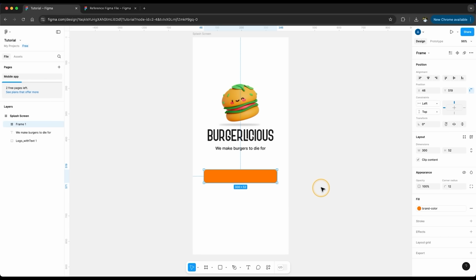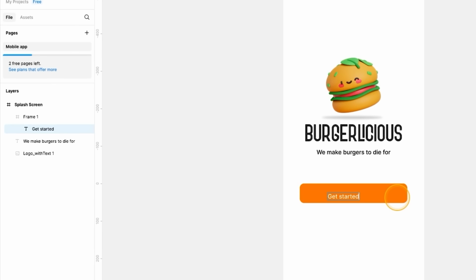Now we need a text, so select a text tool and click inside the frame. Type in the text. Notice that this text is inside this frame. In other words, it's the child of this parent frame. Let's rename this parent frame. Double click it to rename and let's call it button.